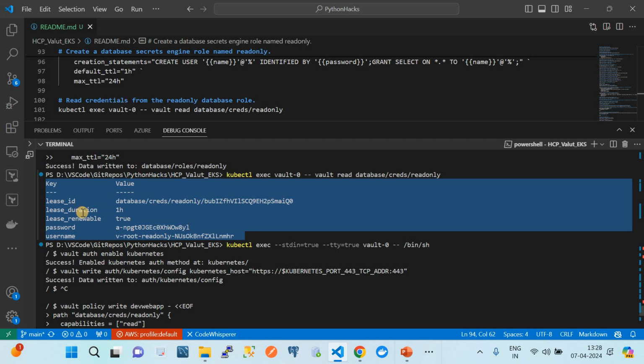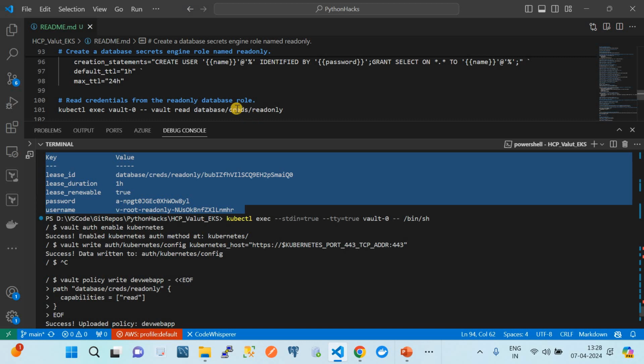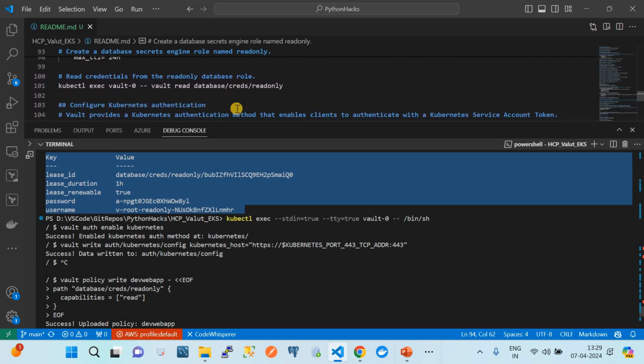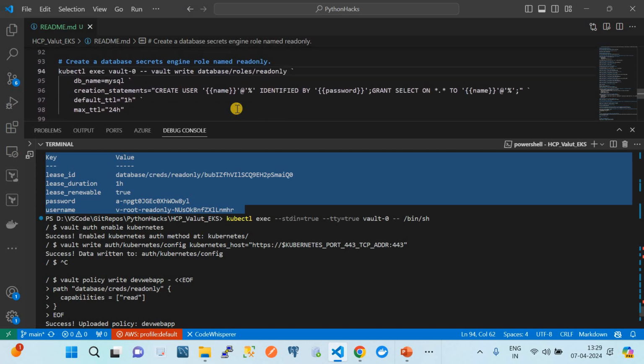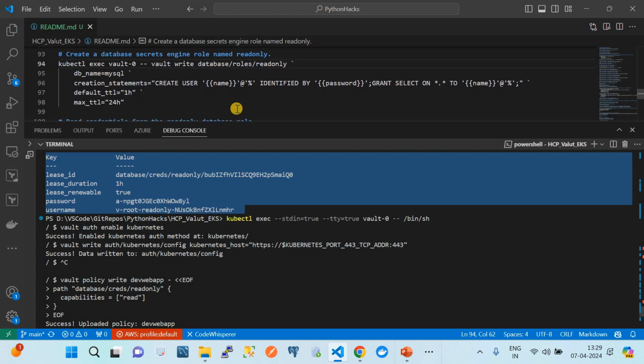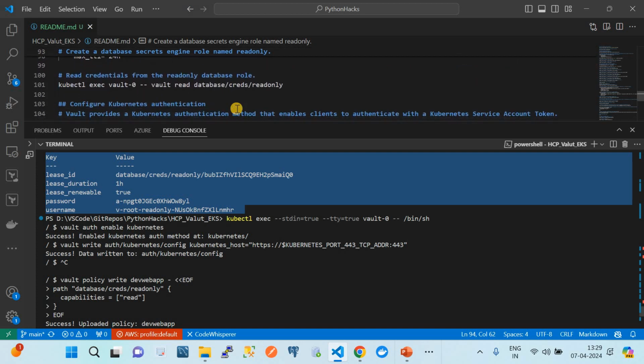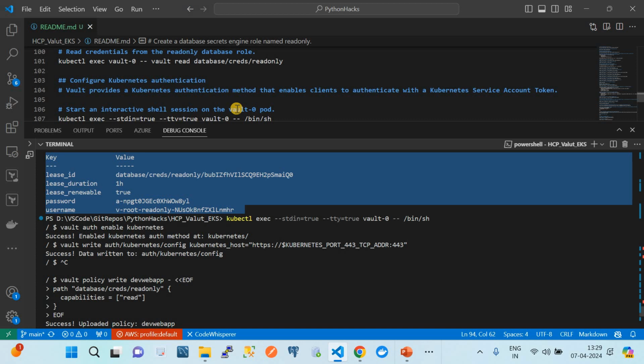You see the lease ID, lease duration, lease renewal, password, and username. All these are given here, which means that we have stored the credentials and configured the engine role named read-only as expected. Now we are done with that. Next we need to go to the consumer side. To consume the credentials within the EKS cluster, you need to do one prerequisite, that is configure the Kubernetes authentication.